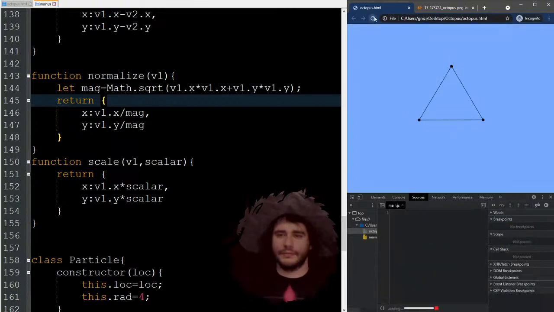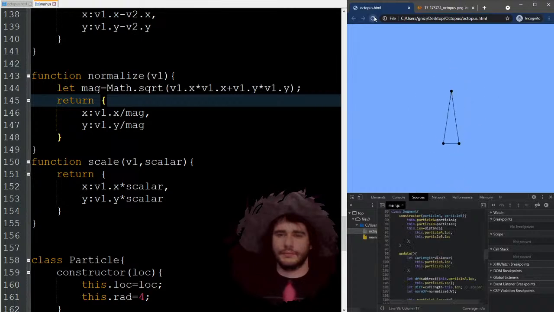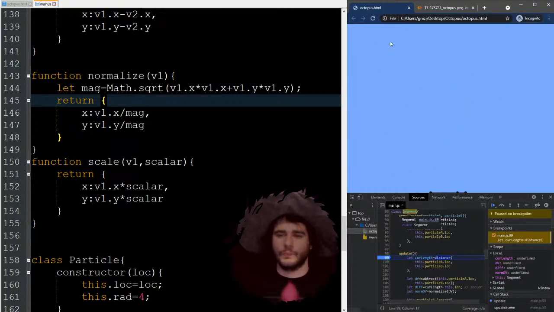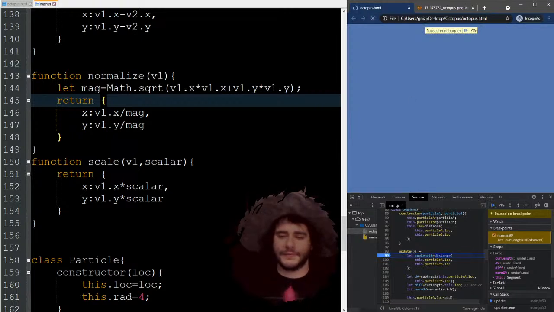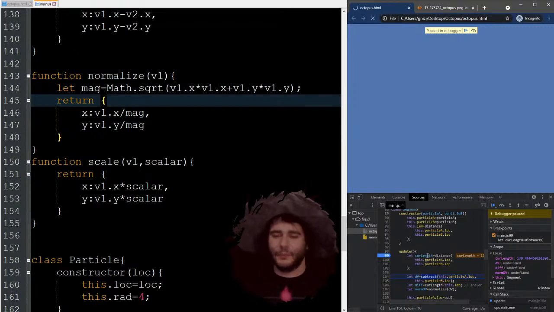Break on the first time this happens. So I should have now this length equal to 181. And I think that the current length should also be equal to 181. It's not. Hmm. Okay. Why?